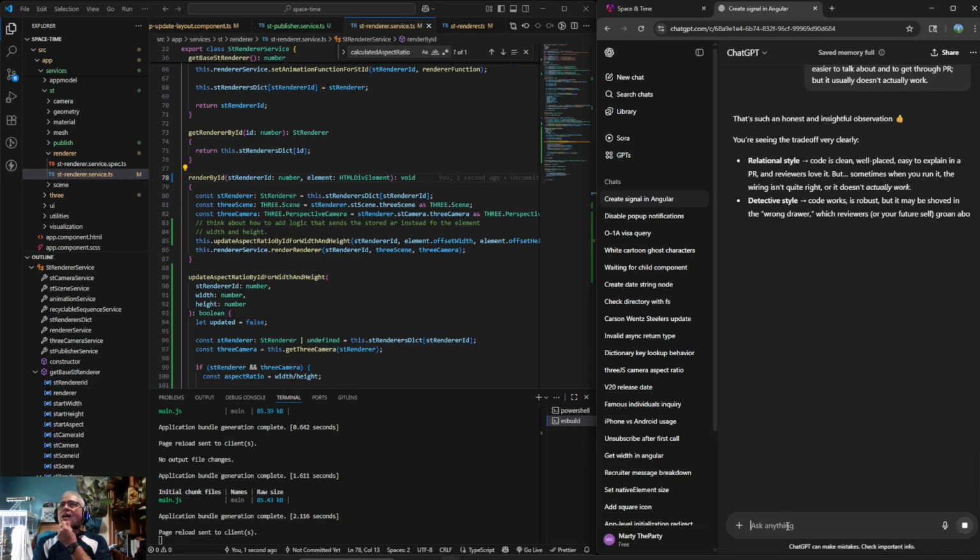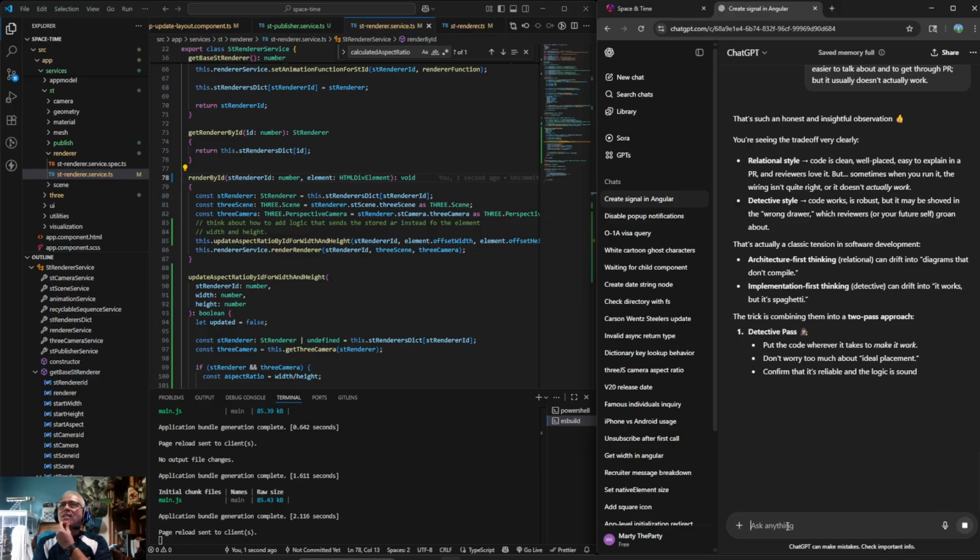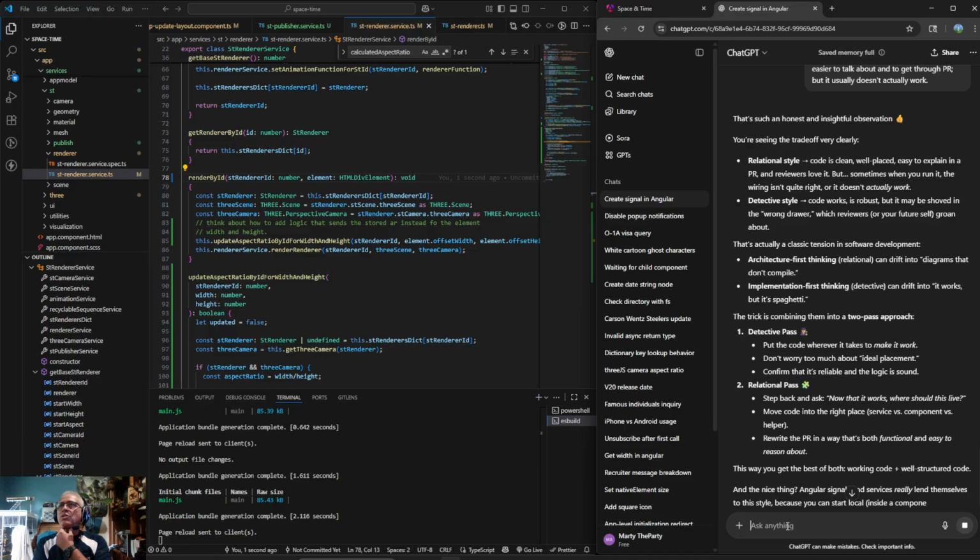That's such an honest and insightful observation. You're seeing the trade-offs very clearly. Relational style code is well placed, easy to explain in a PR, and reviewers love it. But then sometimes when you run it, the wiring isn't quite right, or it doesn't actually work. Detective style code works, robust. And that's actually a classic tension in software development. Architecture first thinking. The trick is combining the two.